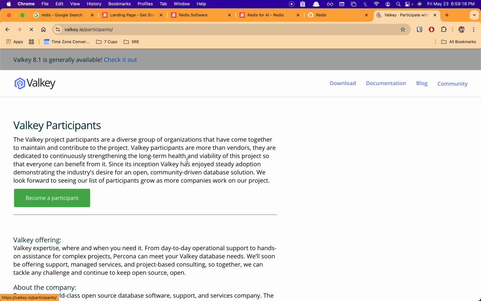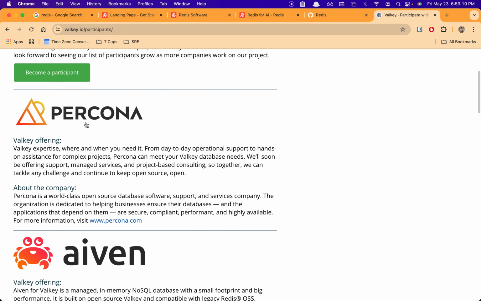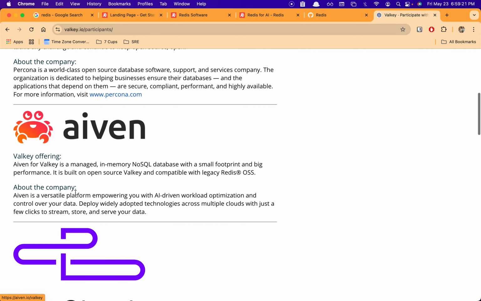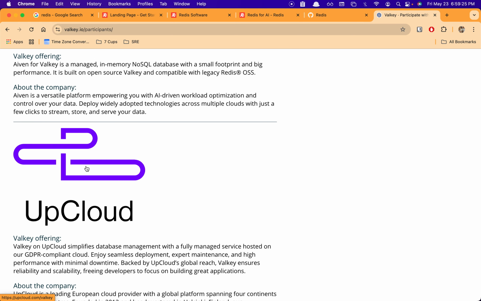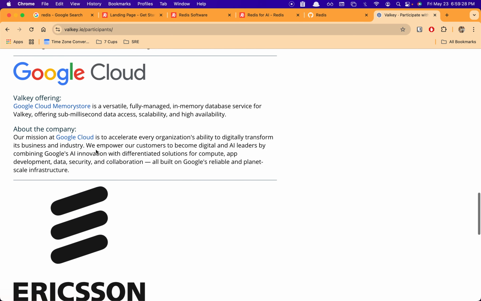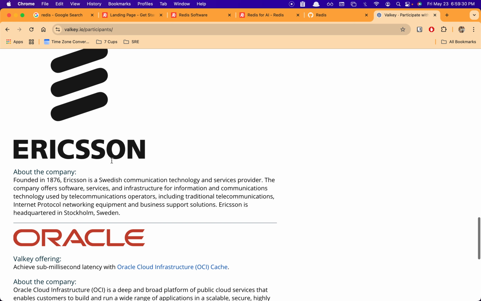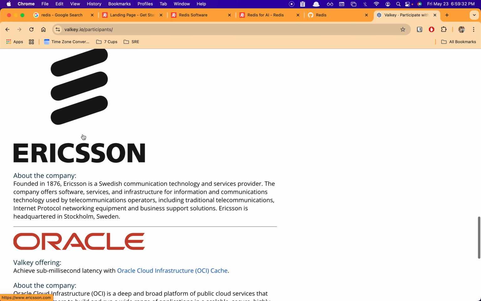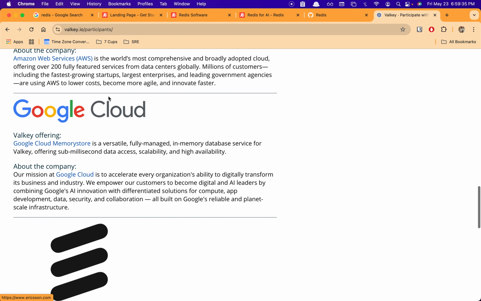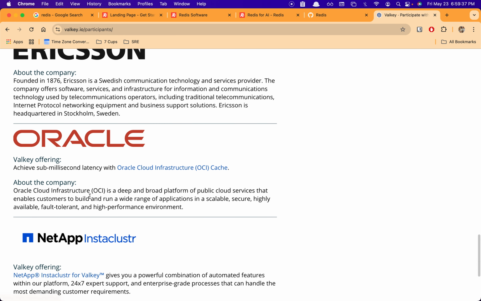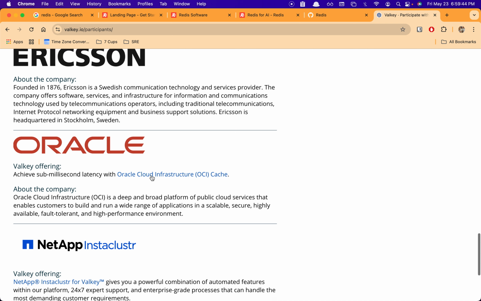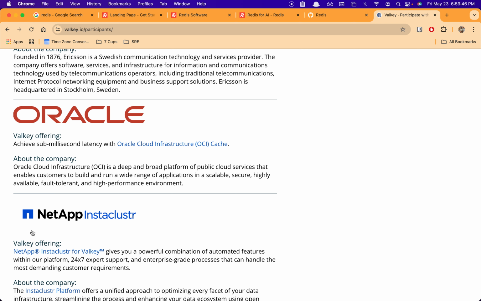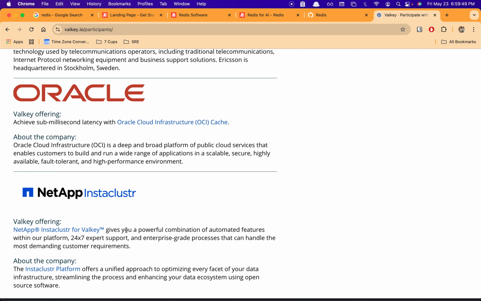community, their participants, you can actually see they have Percona, which is a database company, IMN, which is a database company, right? So UpCloud, which is a database company, and then AWS, Google Cloud. There's no Azure yet here, but yeah. So these, I think Ericsson and others use Redis a lot. So I think Oracle has a Valkey offering. So in their Oracle Cloud Infrastructure Cache, and even NetApp InstaCluster has something, I think.